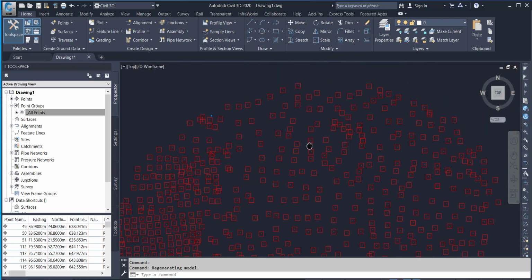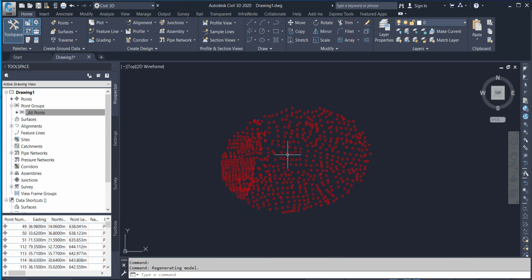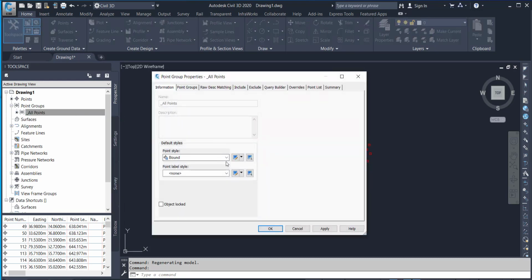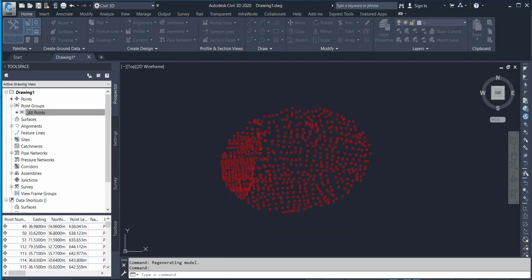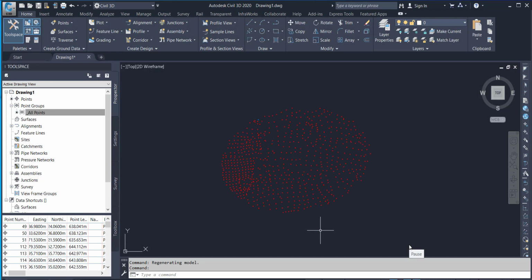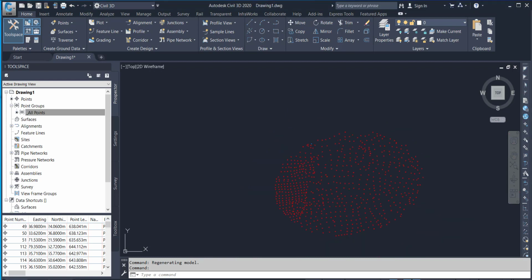If we change the style of the point group again in the same way, now set it to basic. Now we can see the style of all of the points is changed without the style of the control point.